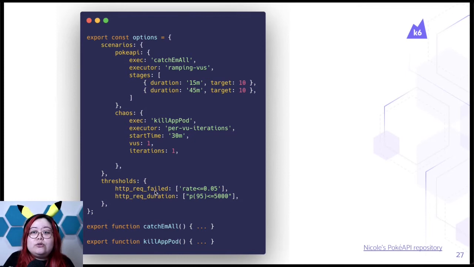And then I also set up thresholds. Thresholds are ways to set conditions for your test. And if the test doesn't conform to those conditions, then K6 will fail the test. And it can also actually stop it if you want to. So the first threshold says that the error rate, the rate of failed requests, should be less than or equal to 5%. And the second one is that the 95th percentile response time should be less than or equal to 5,000 milliseconds or 5 seconds. So those mirror my hypotheses, right?